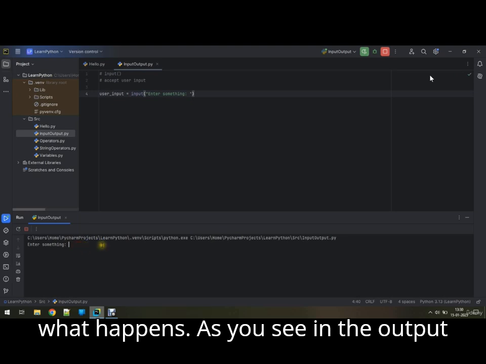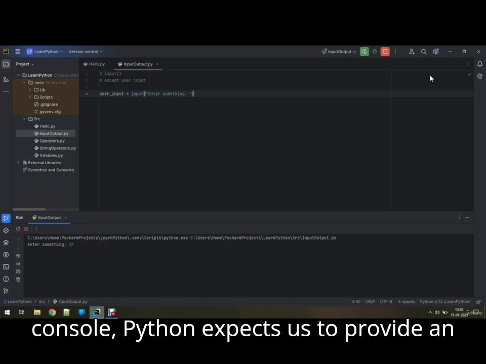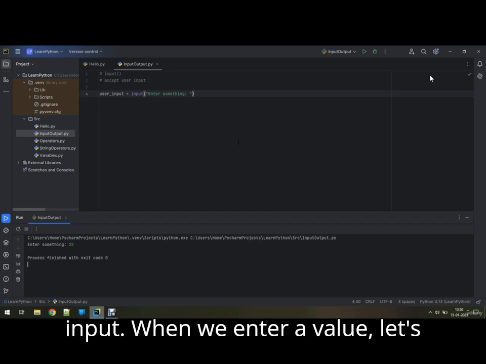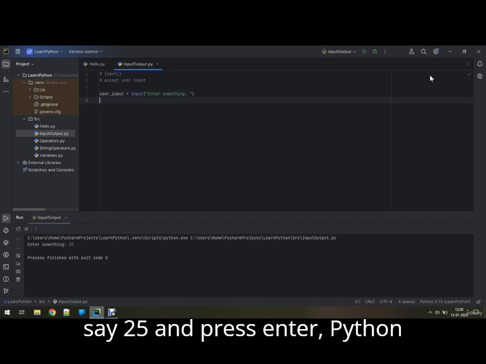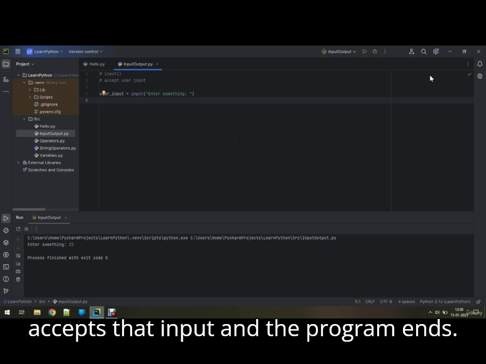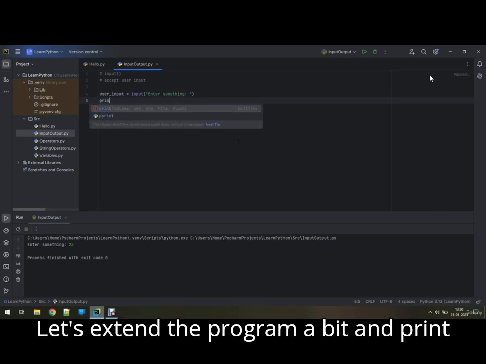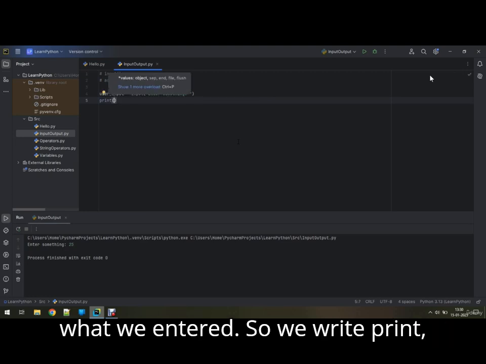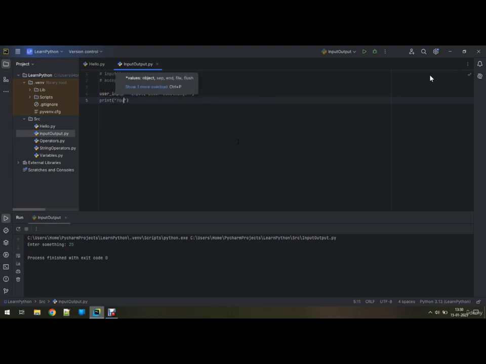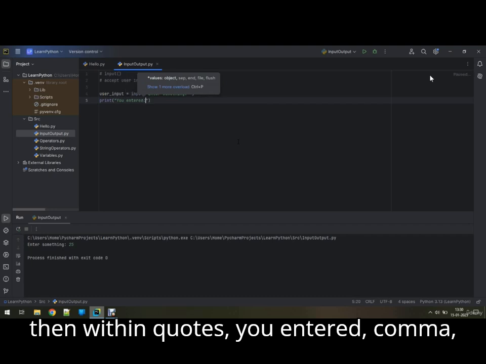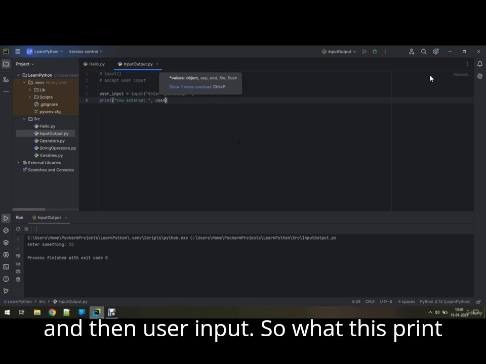As you see in the output console, Python expects us to provide an input. When we enter a value, let's say 25, and press enter, Python accepts that input and the program ends. Let's extend the program a bit and print what we entered. So we write print, then within quotes, "You entered:", comma, and then user_input.